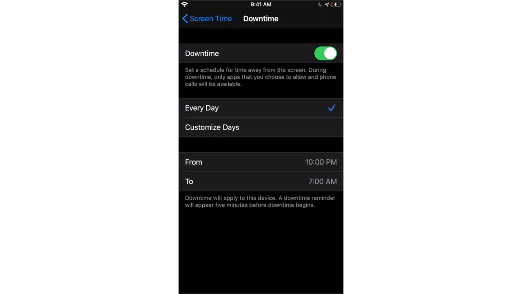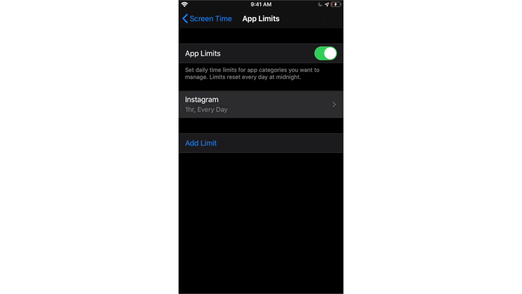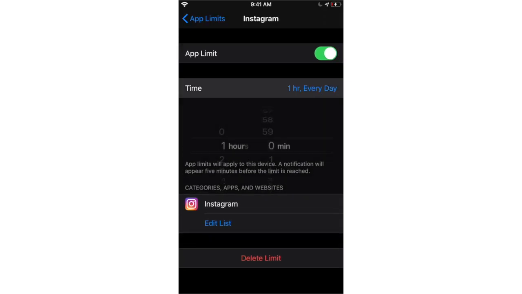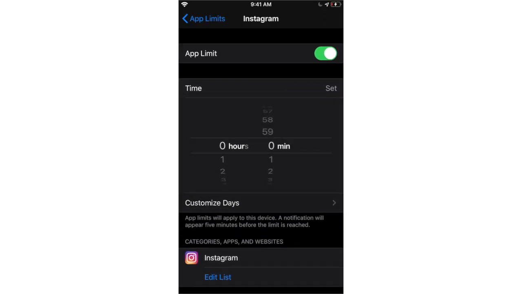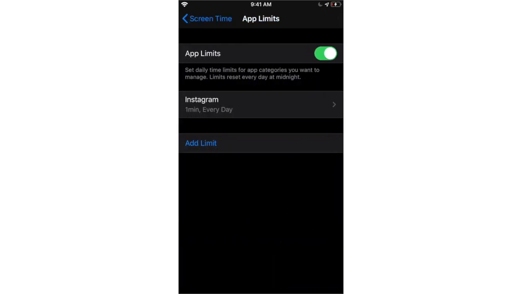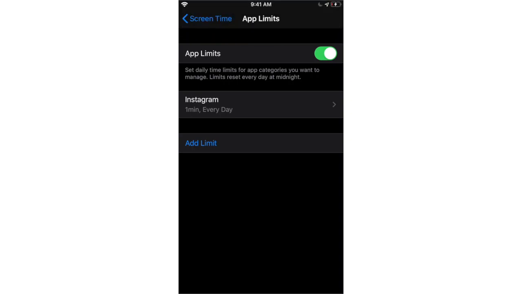So where do you set that? You can go to app limits, and let's say I want Instagram to be down and I want downtime for 1 hour every day. So limit, let's just make it 1 minute every day. And this does sync between devices. So if your teen has multiple devices, an iPad and an iPhone, this will sync across iCloud to multiple devices if you ask it to.